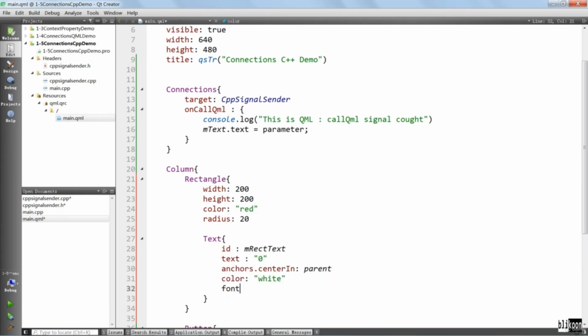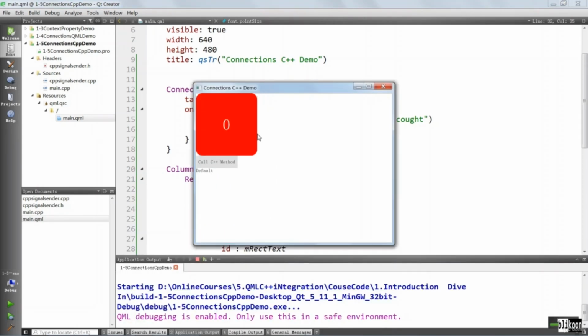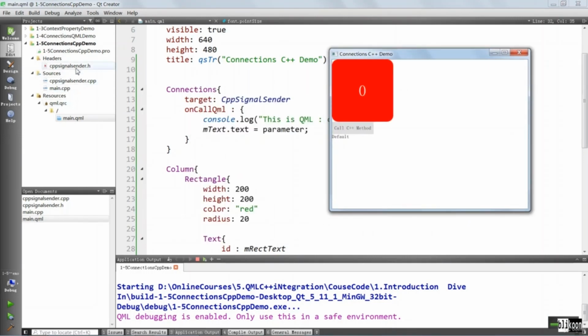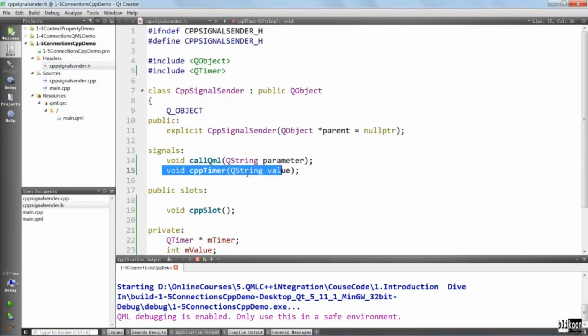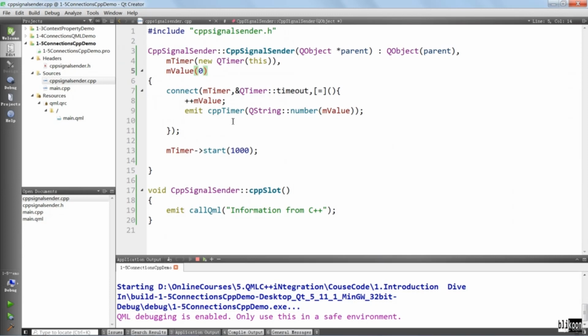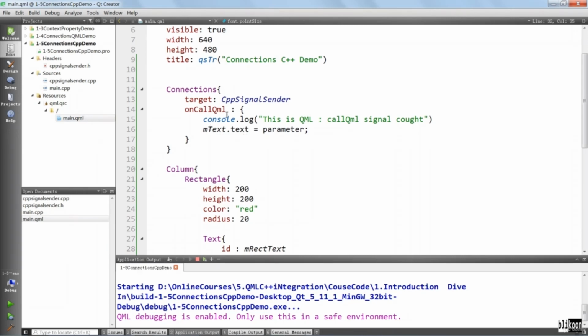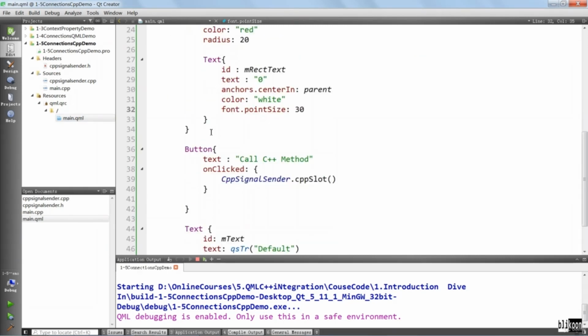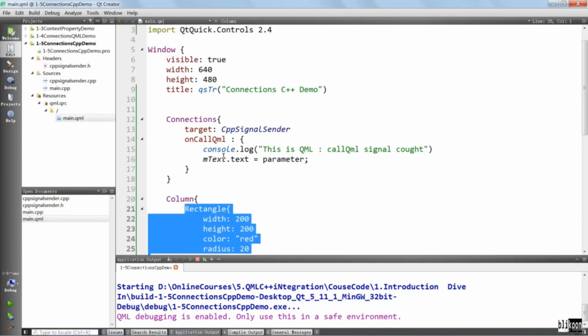And we want to increase the font a little bit. So we're going to say font point size. Let's make it 30. Okay. We can run this actually and see how this looks. Okay, you see our big rectangle here. So what we want to do is to capture the signal that we send, the CPP timer signal with the parameter that is changing every second. Remember, we are emitting this signal every second, and we are increasing the value every time we fall inside this lambda function here. So we want to capture the value every time it changes and update that in the rectangle component that we just defined in here.